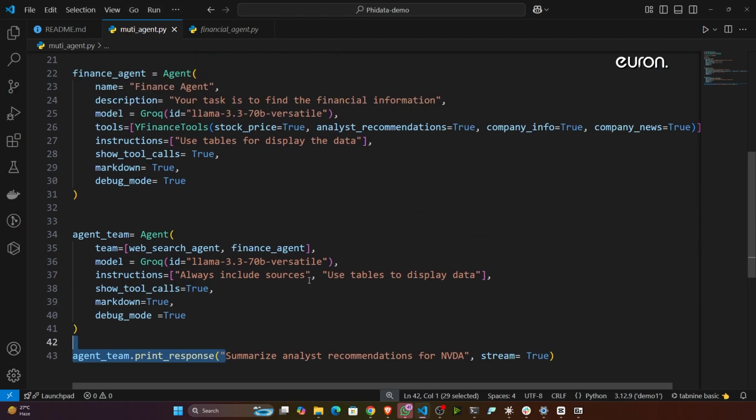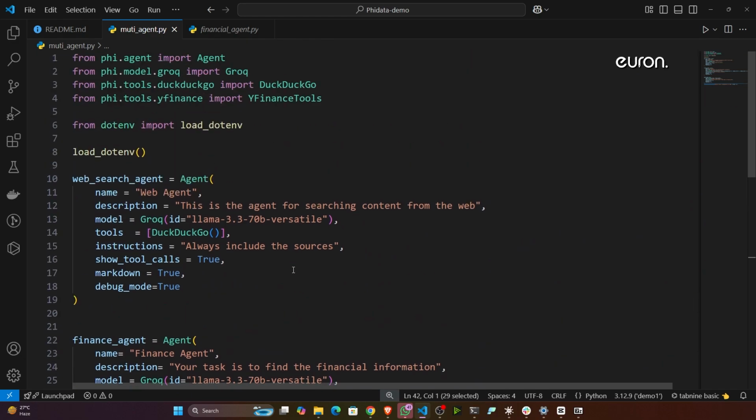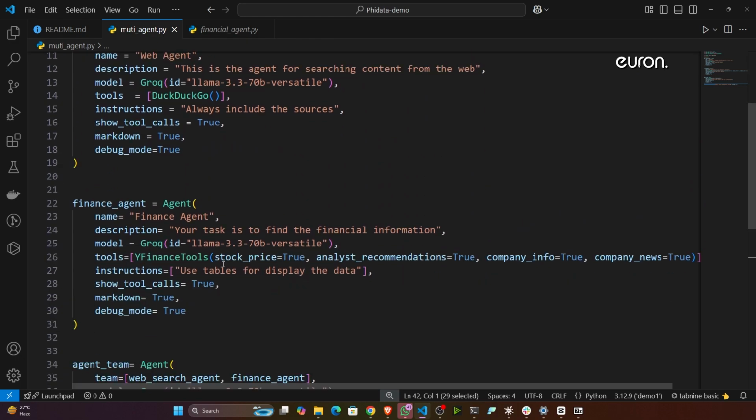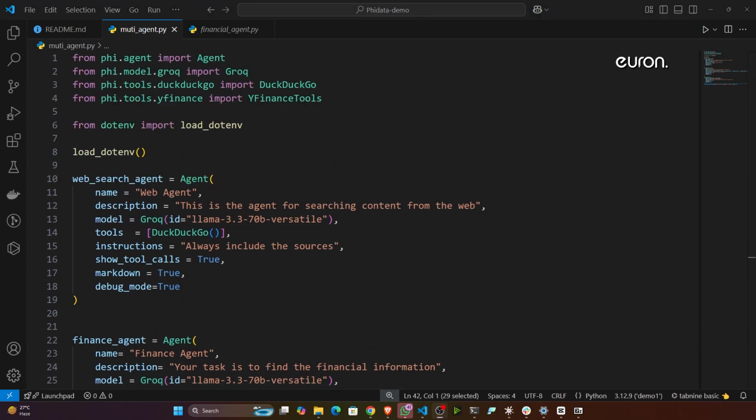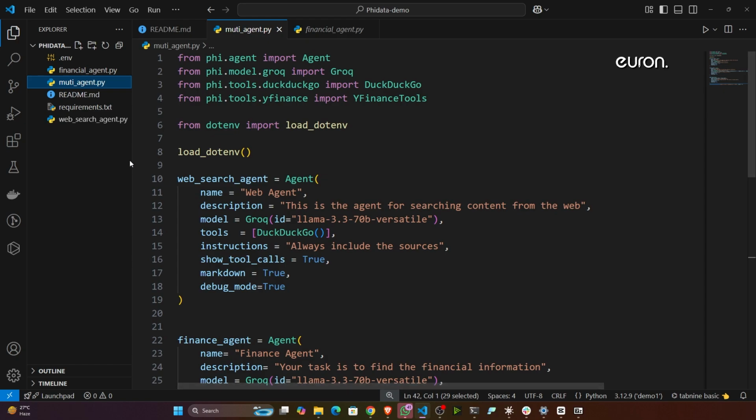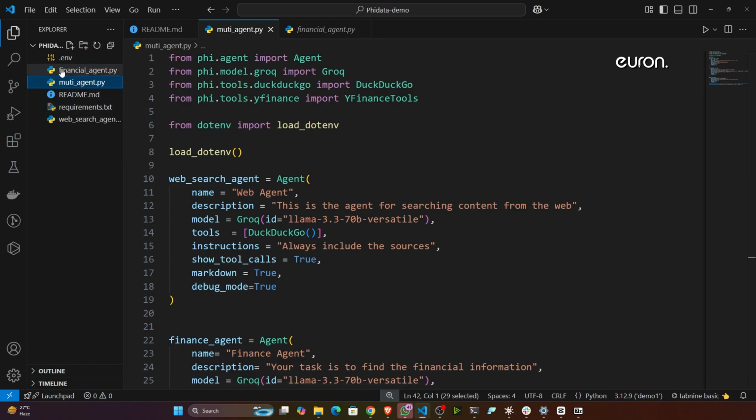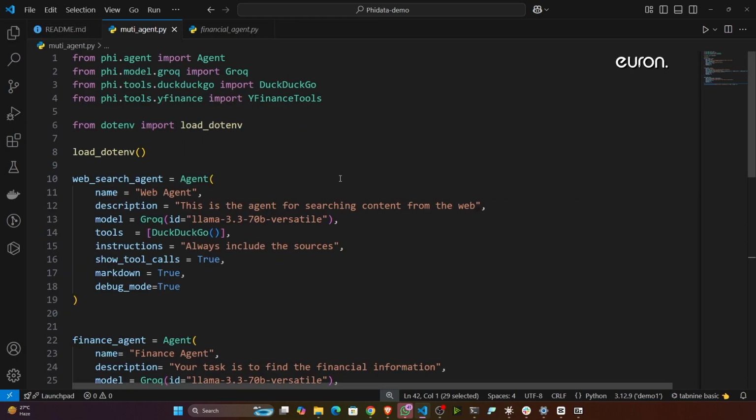Now here you can give any kind of prompt regarding financial information about stocks, and you will be able to get the response. So I hope, guys, you liked this particular project, the multi-agent system. We learned how to create the web search agent, we learned how to create the financial agent, and we also learned how we can integrate both of them and create a multi-agent system. One of the amazing libraries is Phidata, you can explore it, you can go to the documentation. They have given lots of things.